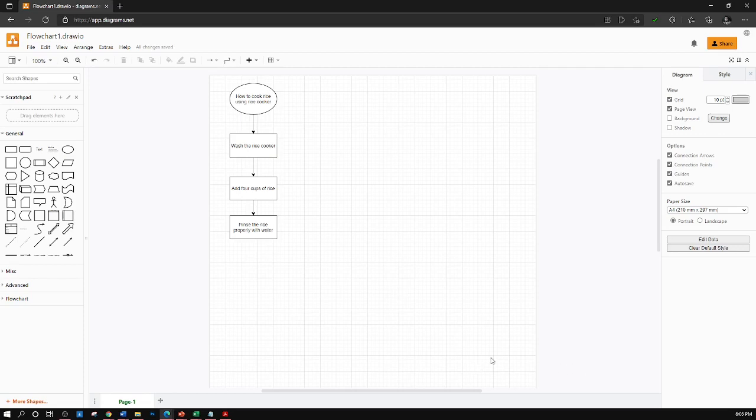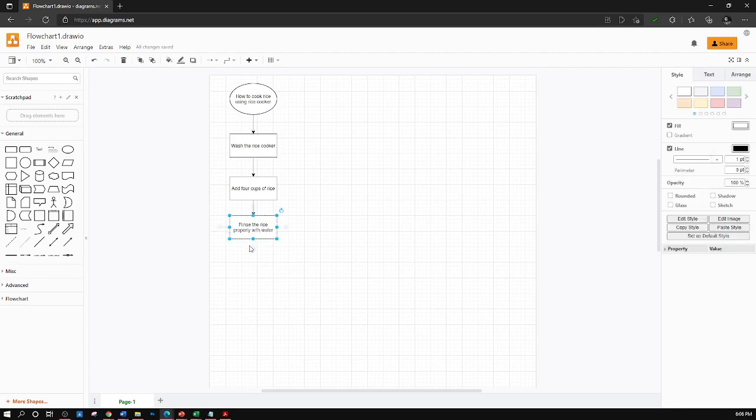Plug the rice cooker. Add water. Wait, add water, okay? Add 4 cups of water, sir.